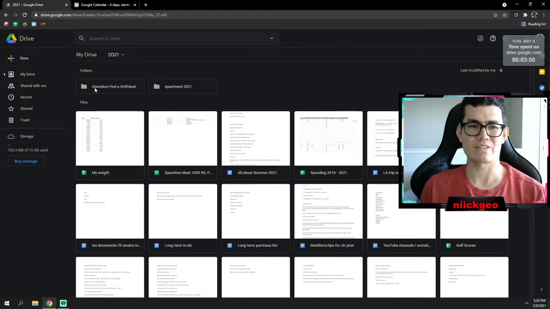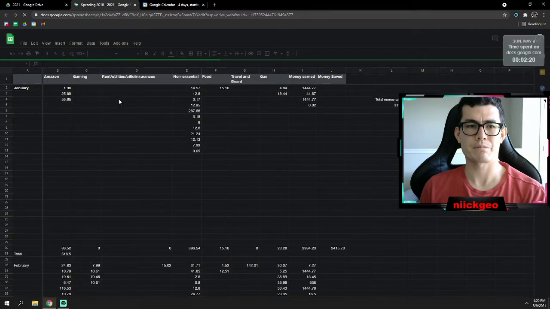Operation Find a Girlfriend. So this is just because it's kind of my goal these days. If not finding a girlfriend, then just making friends. You can see right here, I added some Google Sheets. So my weight, I just take my weight once a week just to make sure I'm not eating too much or too little. Spending. So this is a way you can organize your spending.